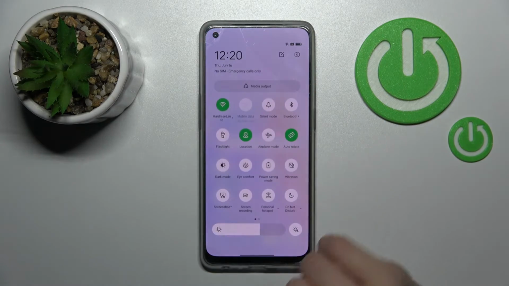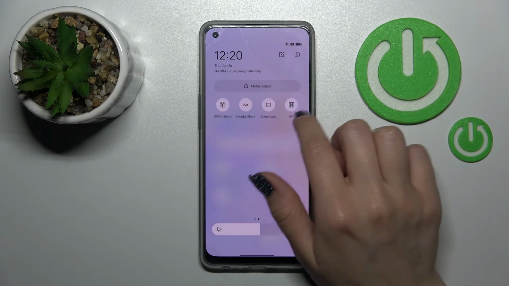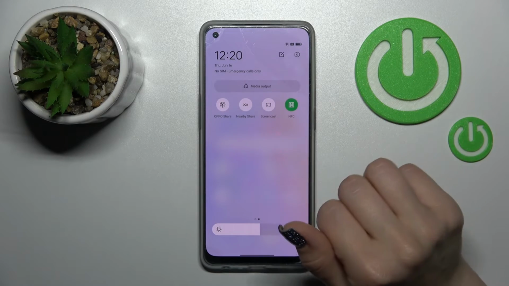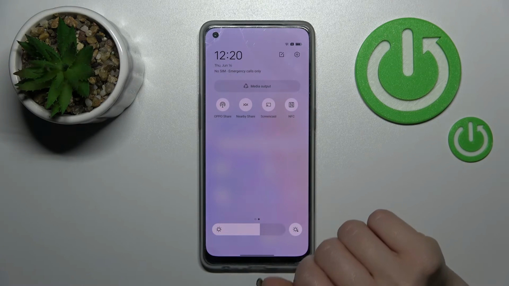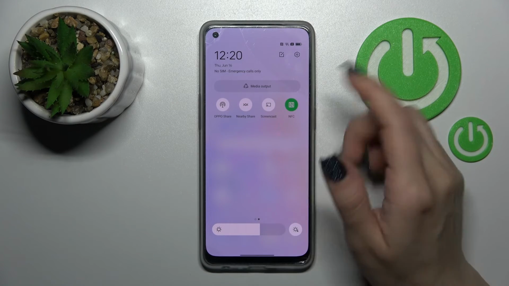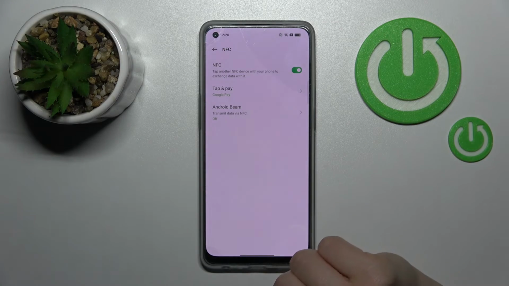Just open the notification panel, and somewhere on the top bar you should find the NFC icon. In my case, that is the last one here. To activate it, click once on the icon, and to turn it off, click on the icon again. If you want to launch the NFC settings, just hold this icon for a while and you'll launch them.